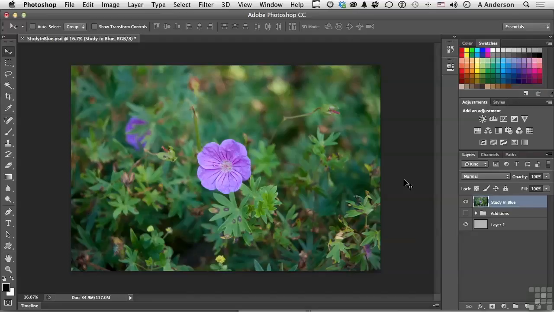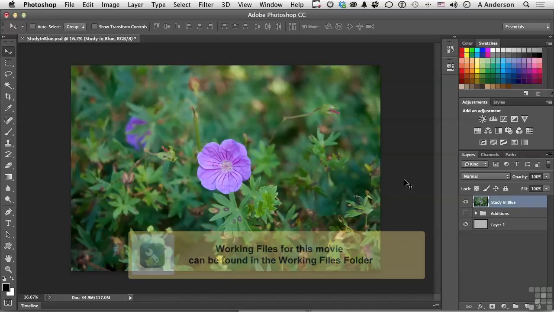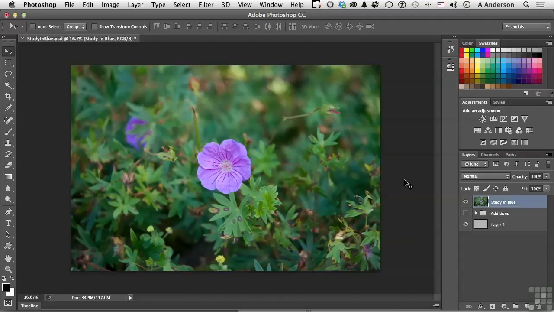For this lesson, open up studyinblue.psd in your working folder. Now, we are going to be using this document, same document, in this lesson and in the next lesson. So I have some additions in here, no peeking yet. We're going to stick to Study in Blue for this lesson.